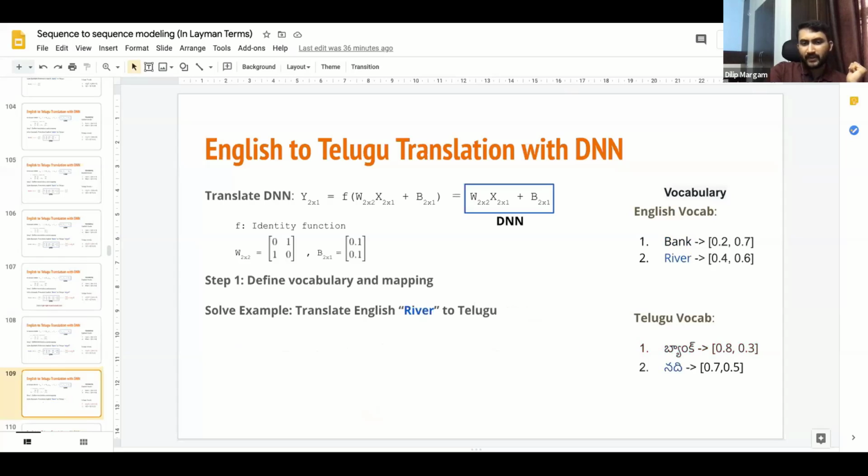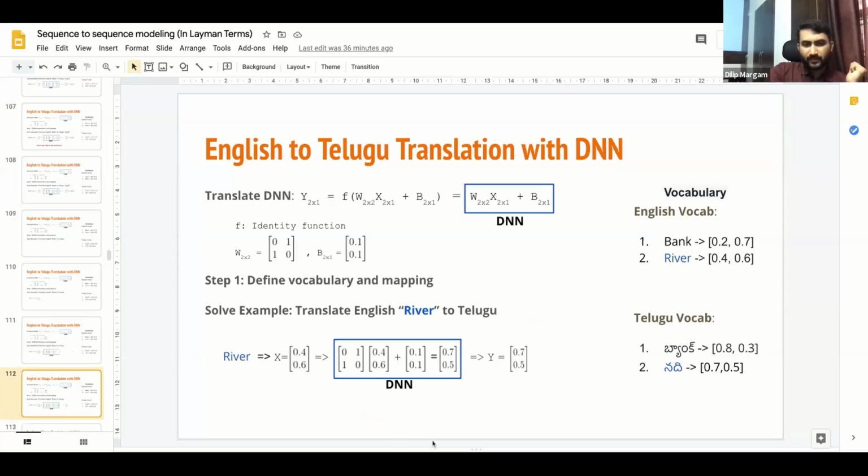Let's try to translate river to Telugu. River is the input we have. We look at the English vocabulary and get the embedding for river. Then we give it to the DNN. The DNN outputs 0.7, 0.5. Then we look for 0.7, 0.5 in our output Telugu vocabulary, which maps to nadi, and it gives the output nadi. Now we have worked out two examples, bank from English to Telugu and river from English to Telugu, which is nadi.